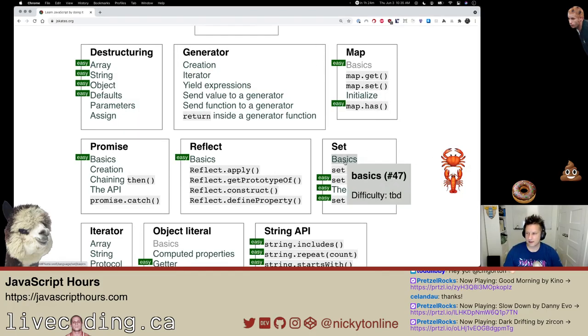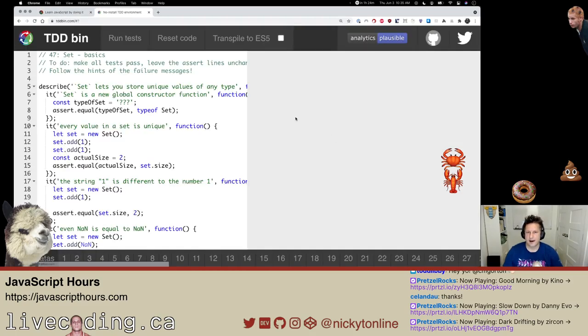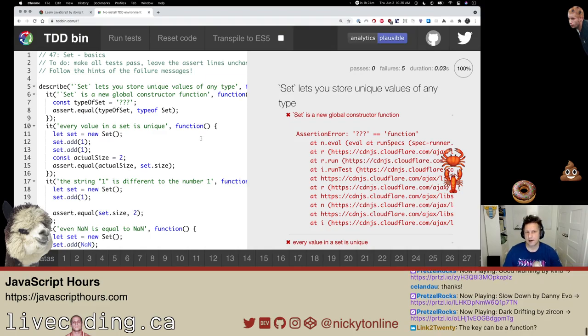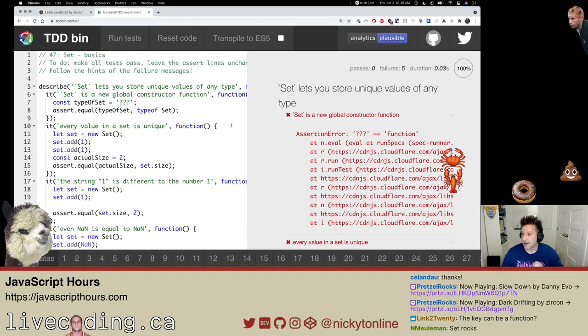Let's take a peek at set now. Some folks might not be familiar with set, depending on which programming languages you've used. I don't know when this came to JavaScript. Like I said, it's one of the ECMAScript years after ES6 or ES 2015. Yeah, that's right, Andrew. The key can be a function as well. It literally can be anything.